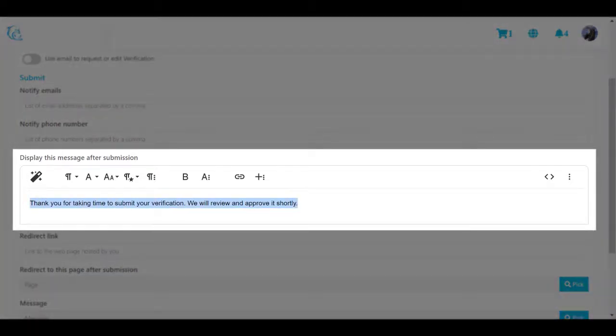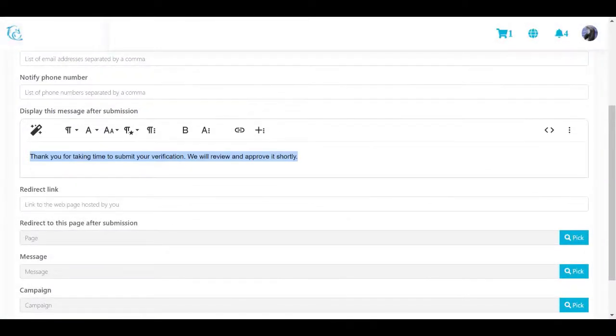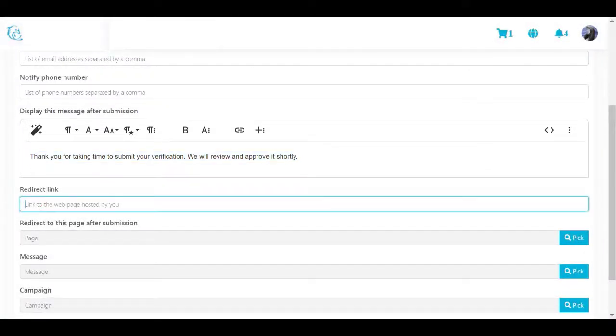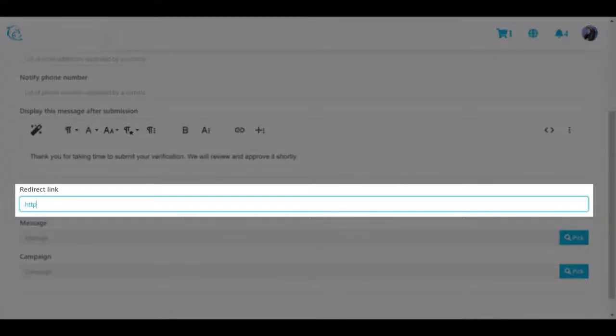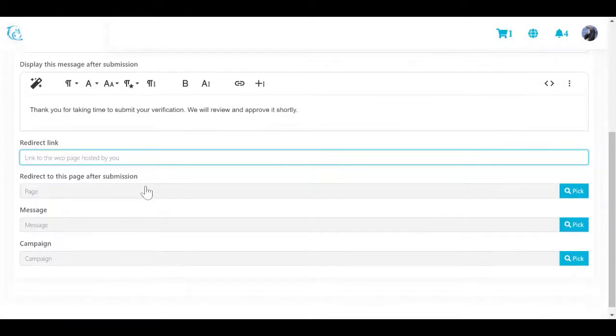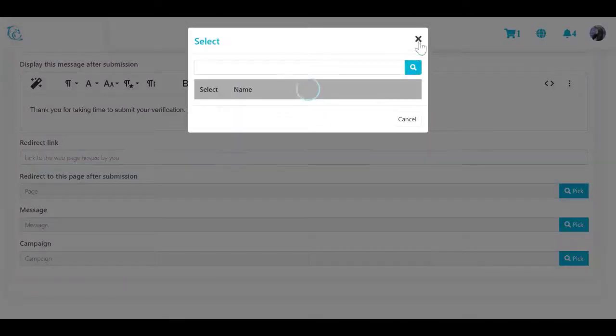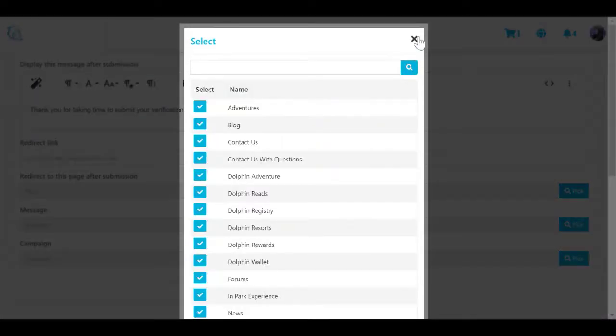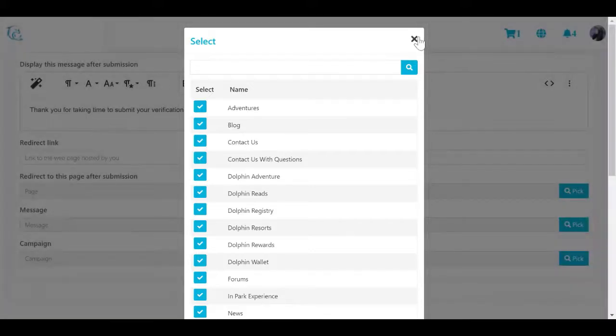To display a message to a customer after submission, enter the message under Display this message after submission. 6. You can redirect the customer to a specific URL; enter the redirect link. 7. If you want, you can redirect the customer to a specific page on your site; select the page in Redirect to this page after submission.